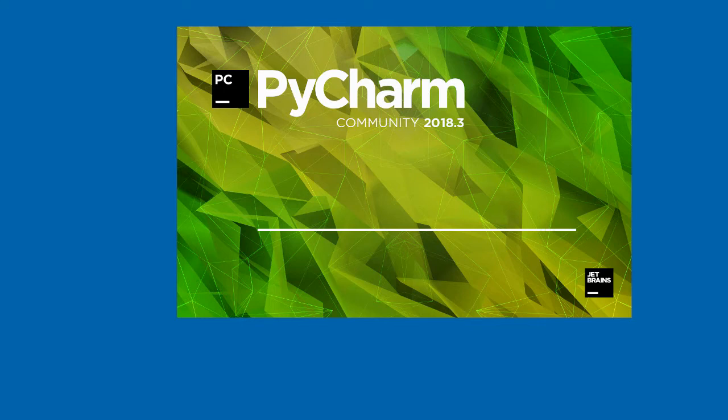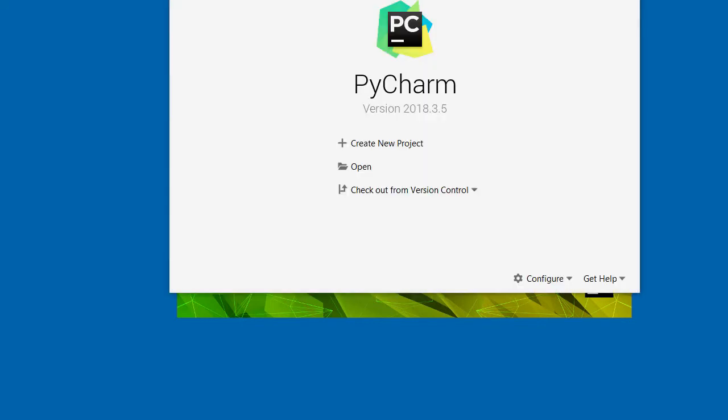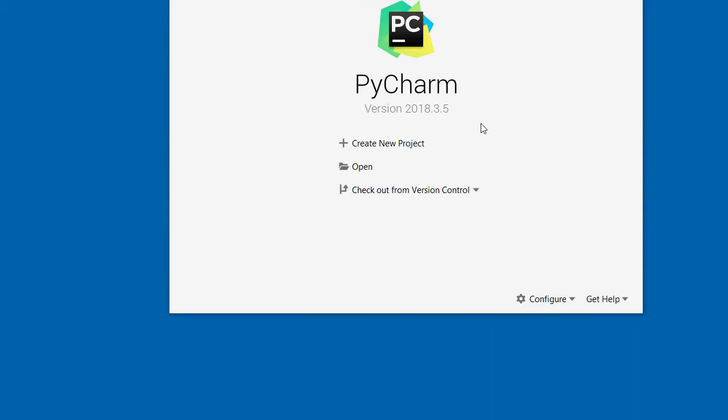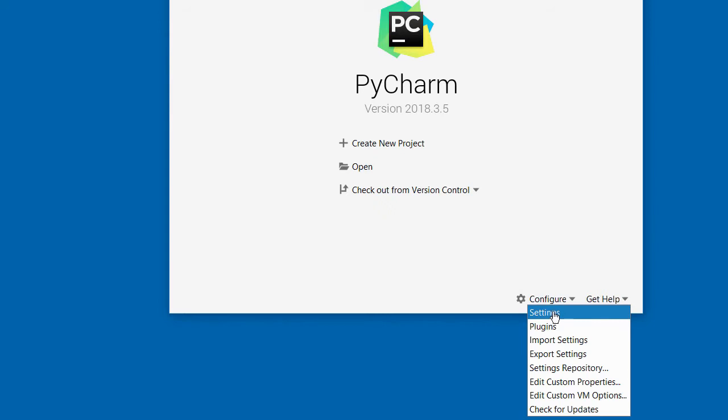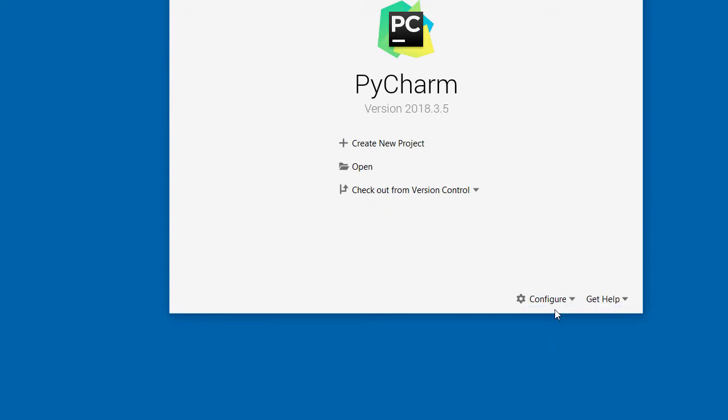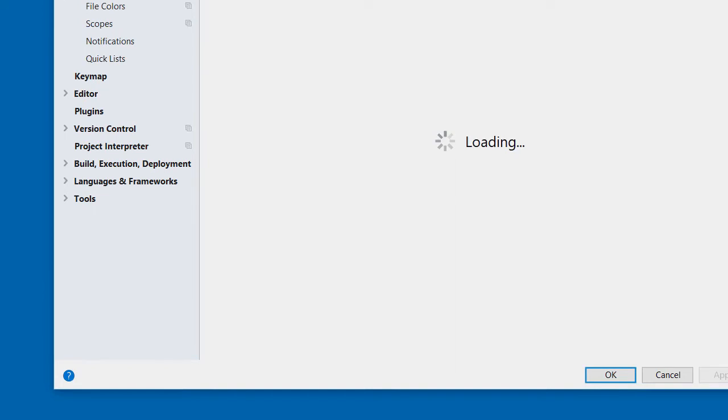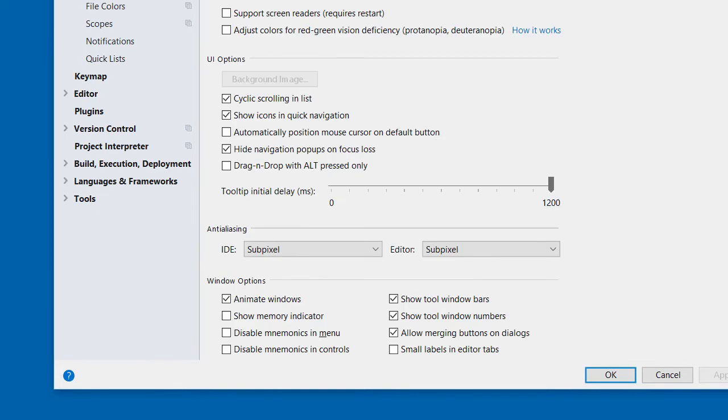PyCharm is a very powerful IDE for Python and it has lots and lots of stuff in there. So we're just going to focus on the very basic configuration settings to get you up and running with PyCharm. So this is what you get. Click on this configure option here and click settings, and we just wait for it to come, and then you get the options like this.